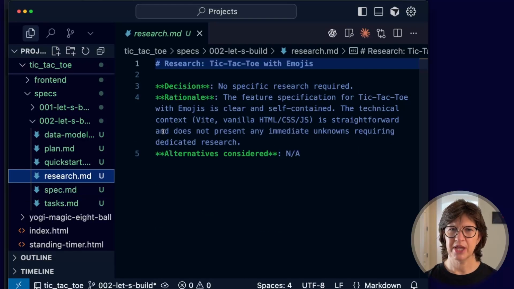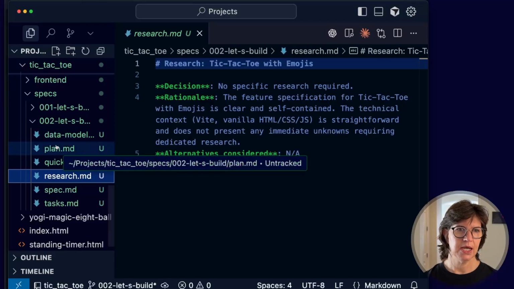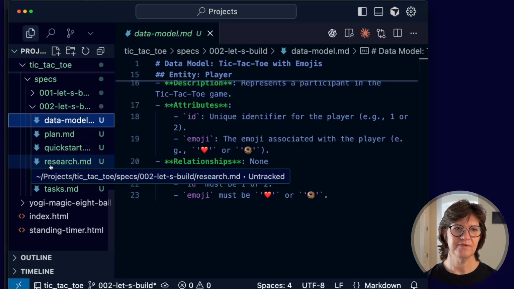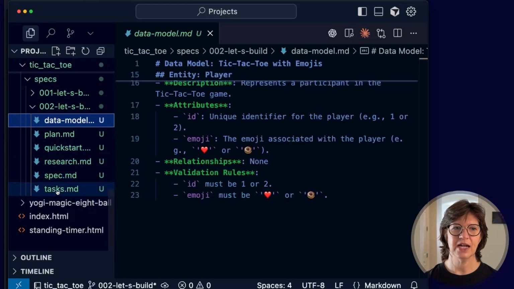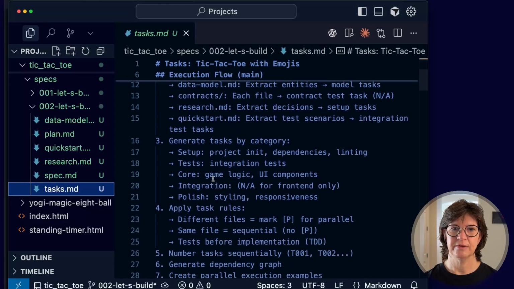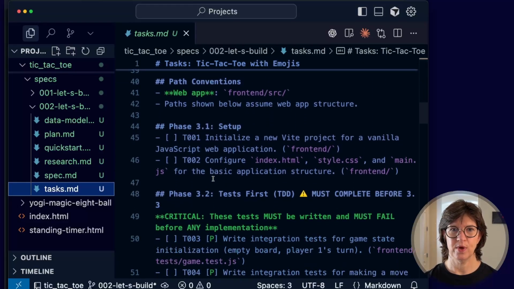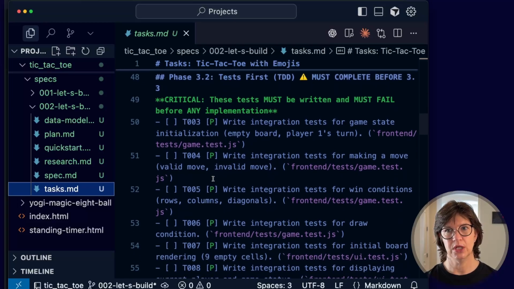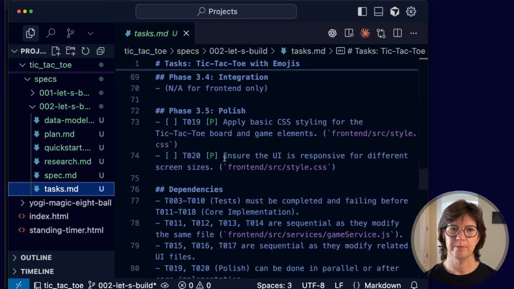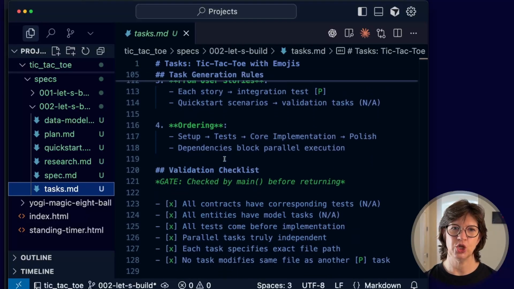So then during the planning phase, I specified I just want this vanilla HTML, CSS, JS, straightforward. It's created a data model for me. It's created all of these documentations. And then finally, when it got to the task phase, it created this entire task list with information that the AI tool will run all of these tests. They have to fail before it can be implemented. And then it goes on to run a bunch of other tests, basically everything you could imagine.